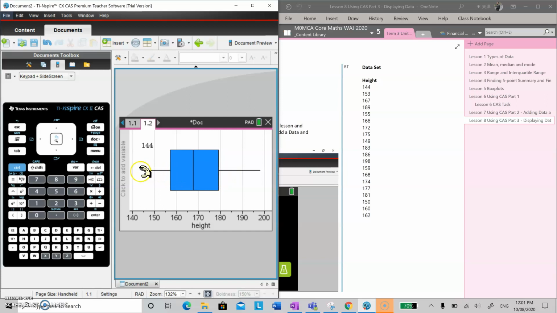If you move the cursor along the line, you'll see that's the minimum point. That's the first quartile. That's the median. That's the third quartile. That is the highest point. So everything is nicely analyzed for you. So this is a box plot. And the second one is a histogram.